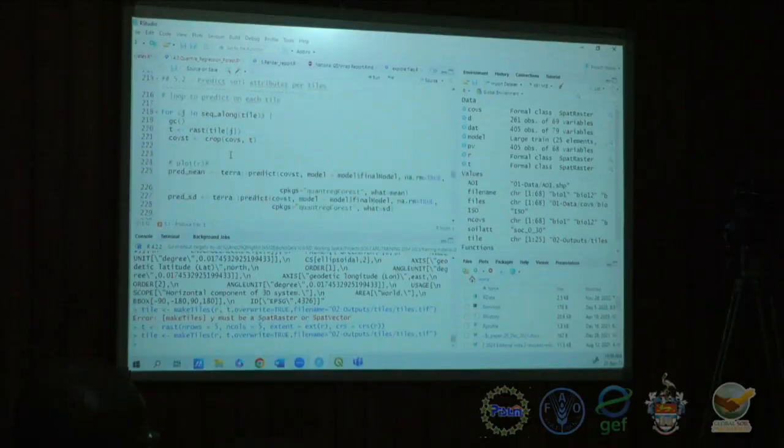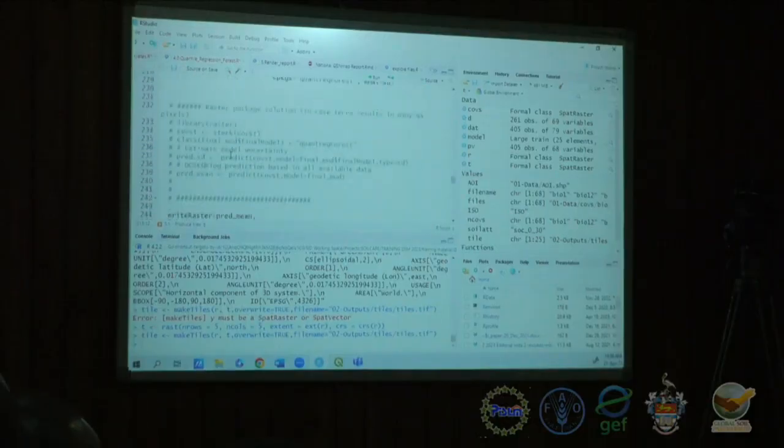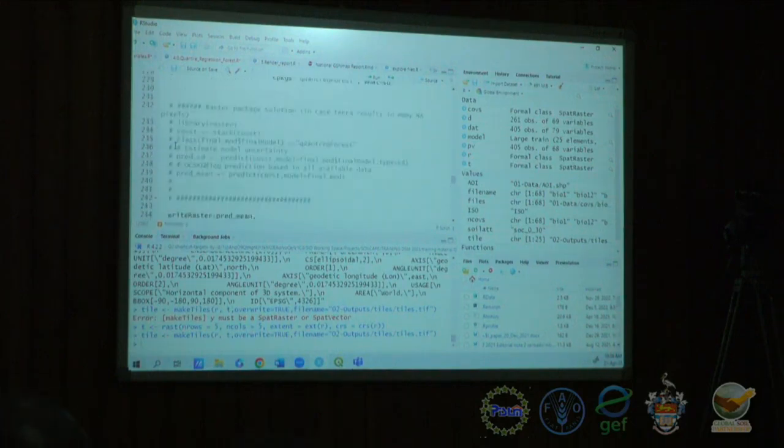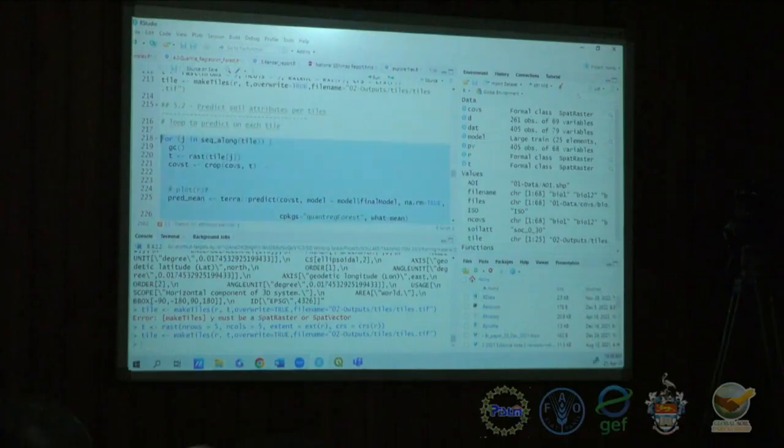Now we want to go to the next step, and here we are going to use a loop. What the loop does is it goes from here until this part, all this.